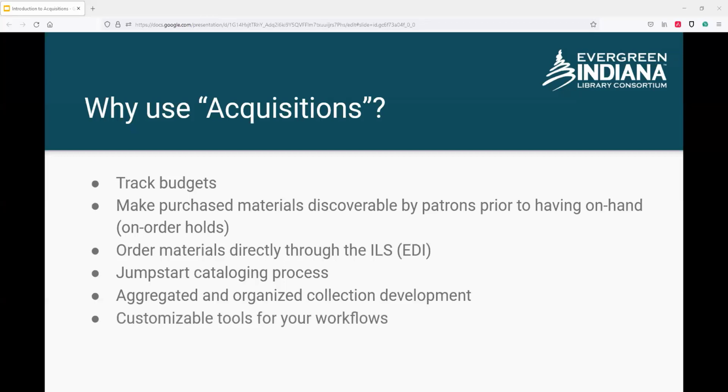The other nice thing about the acquisitions tools within the module is that they're customizable to work with your workflows. Now, I do want to let you know, we're going to talk about this as we go on. There may be some things that are happening in your library that are inefficient, and so those workflows will probably change. While this can customize to accommodate your workflows, your workflows will also evolve to accommodate the use of the tool. So it's somewhere of a meeting in the middle.